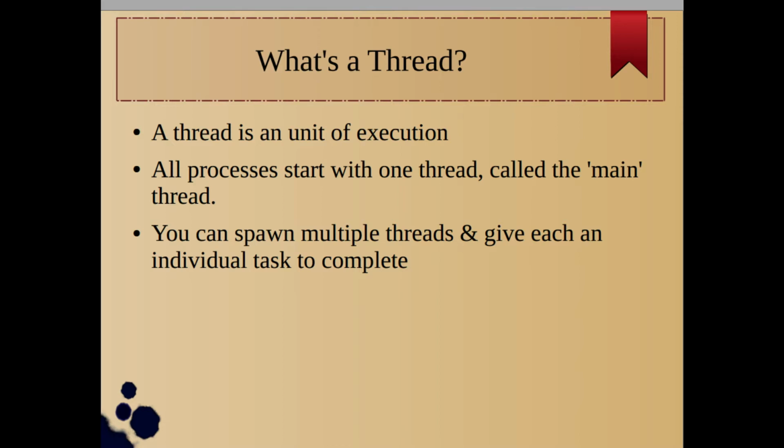Okay, all processes, by process I mean just anything that runs on your computer, from Chrome, Firefox, Atom, your PDF reader, everything is a process, and every process starts with one thread. This one thread, we call it the main thread. So if you don't tell your program to start any threads, it will start one, which is the main thread.